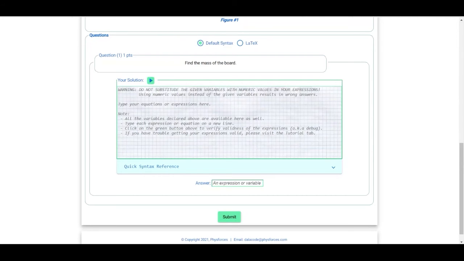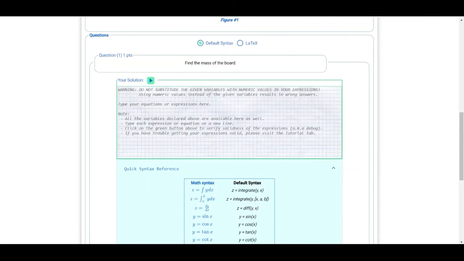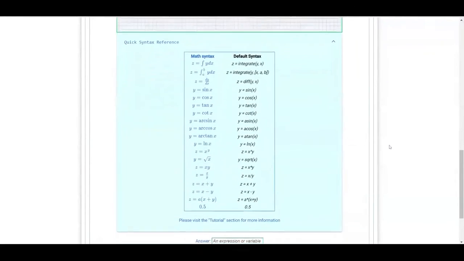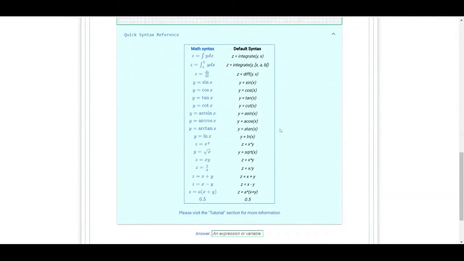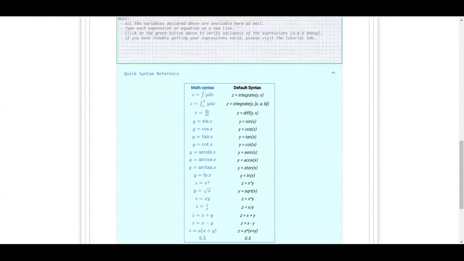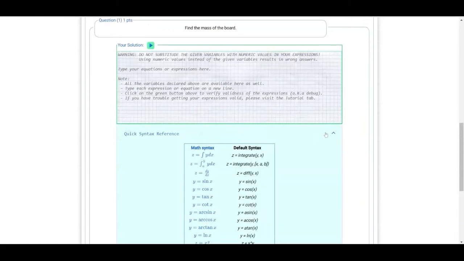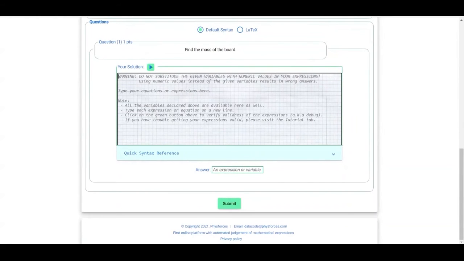For math expression equivalent annotations, you can refer to the quick syntax reference box under the solution form. And if you expand it, you'll be able to see that on the left side there are mathematical expressions, and on the right side the equivalent annotations in the corresponding syntax. So let me type in the solution.